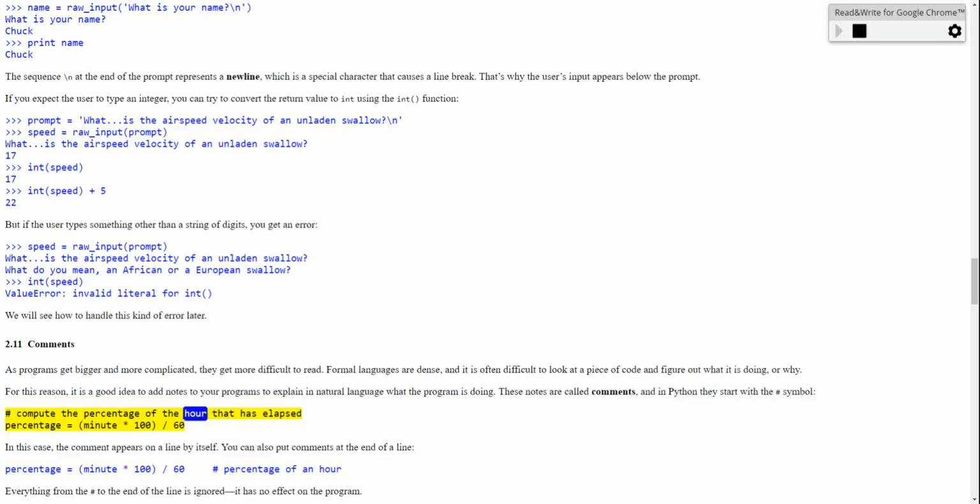# compute the percentage of the hour that has elapsed: percentage = (minute * 100) / 60. In this case, the comment appears on a line by itself. You can also put comments at the end of a line: percentage = (minute * 100) / 60 # percentage of an hour. Everything from the # to the end of the line is ignored. It has no effect on the program.